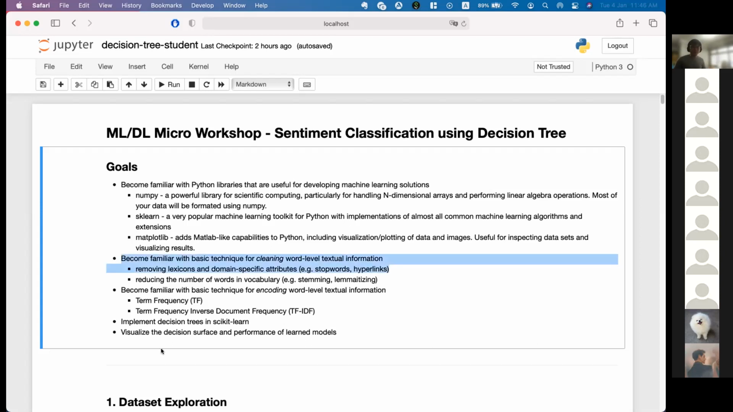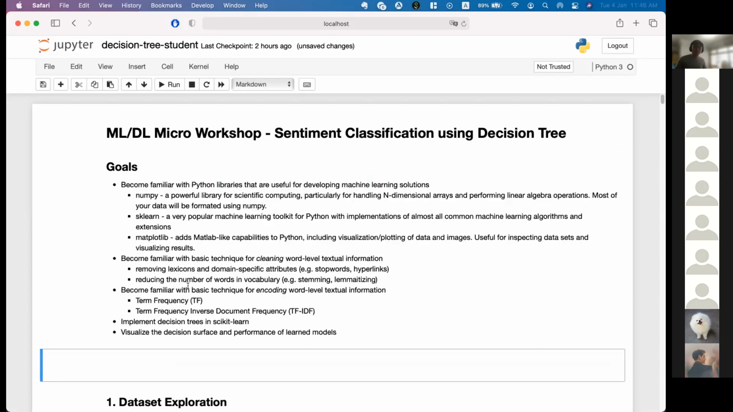Okay. Then following, we hope that through this Jupyter notebook, you'll be familiarized with basic techniques for cleaning word level, I'll emphasize word level, textual information. So this includes removing lexicons and domain-specific attributes. Then reducing the number of words in the vocabulary, such as stemming and lemmatizing.